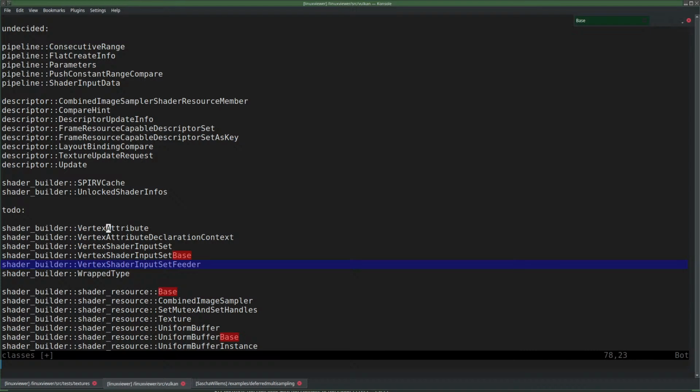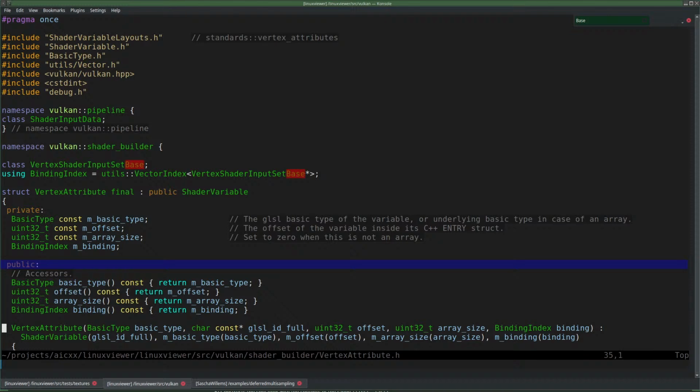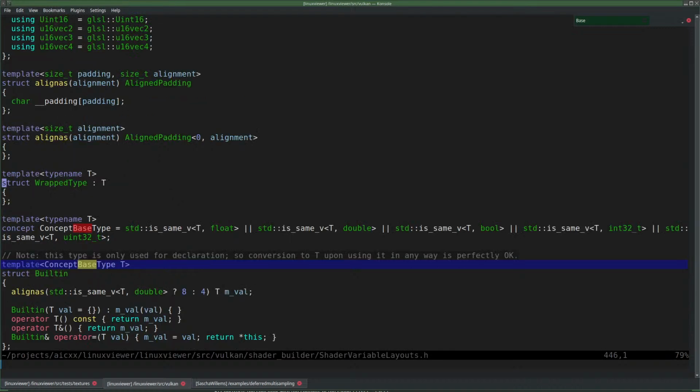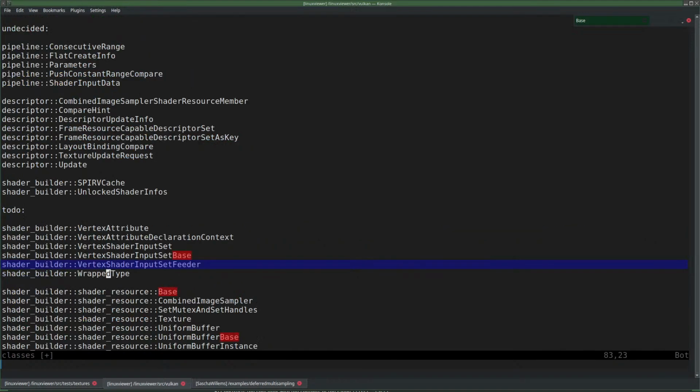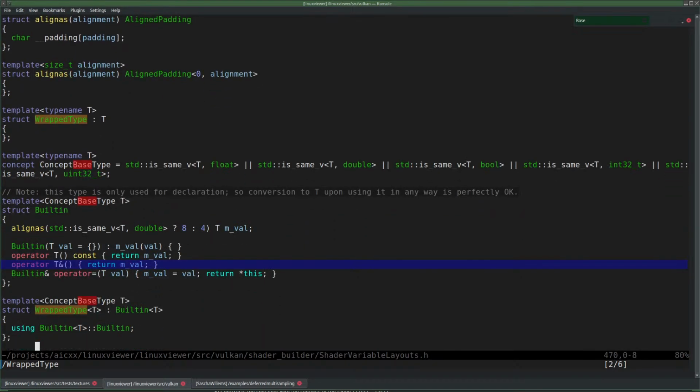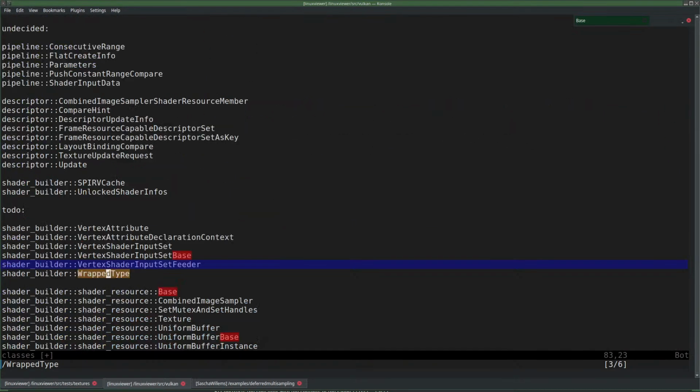Vertex attribute. The wrap type is used for what again? Concept based type. Binary size. Okay.